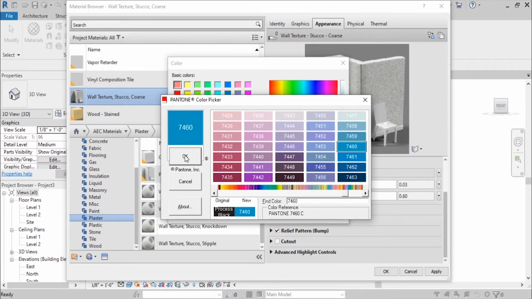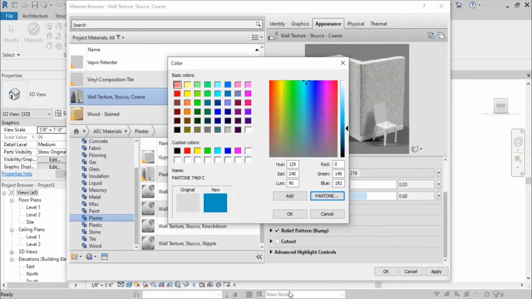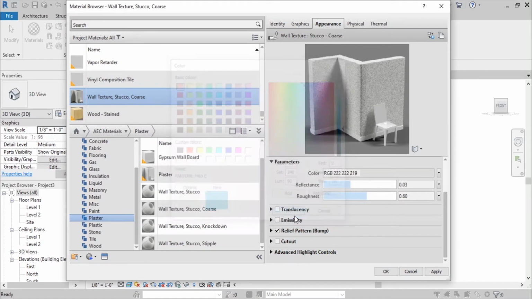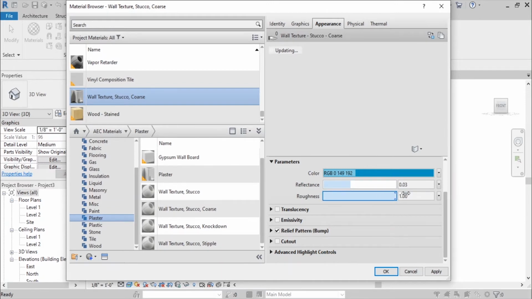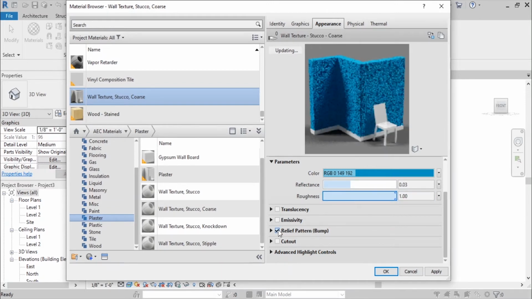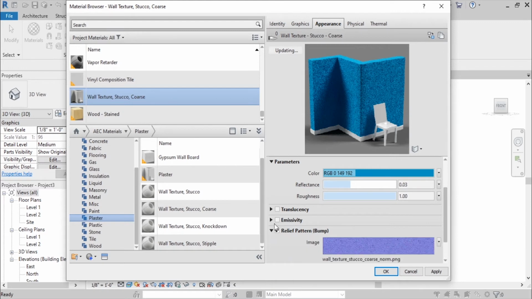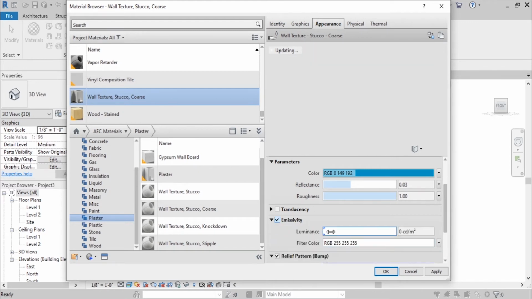I'm going to choose this one, and then I'm going to click OK. And here there is the original, that is what it was before, and now after selecting, it shows what it is. And then we'll click on OK. And here if you want, you can change and play around with the reflectance and roughness. I'm going to increase the roughness. And here there are different options like emissivity, cutout. You can enable them and vary the amount, and you can see how it works.